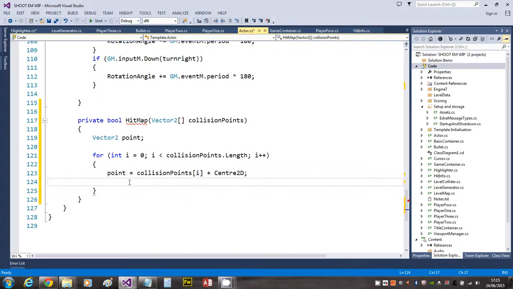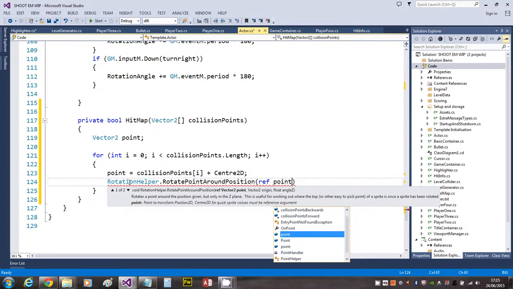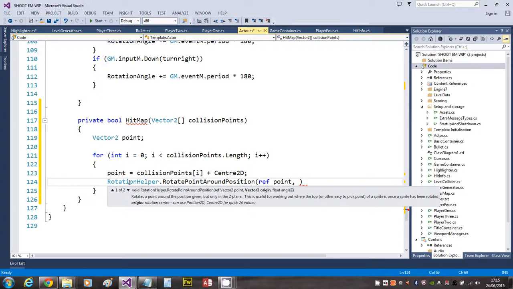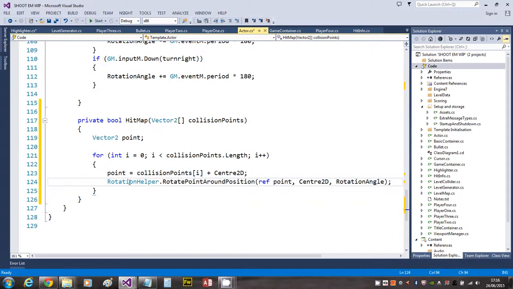Then we need to rotate that offset. Now we use the rotation helper for this. So we're going to say rotation helper dot rotate point around position. This wants a reference, so the memory address of point, because it's going to modify it for us. Then we need to know what our center of rotation is. So that's the center of our actor. And the angle that we're going to rotate is whatever the rotation angle of the actor is. Okay, so that will put the point in the right place.